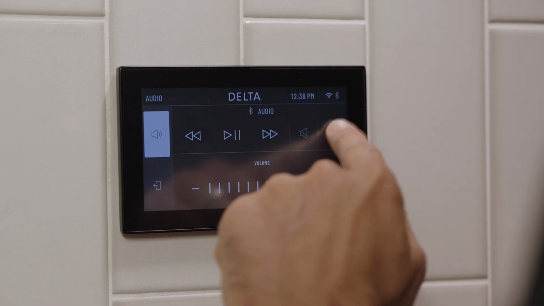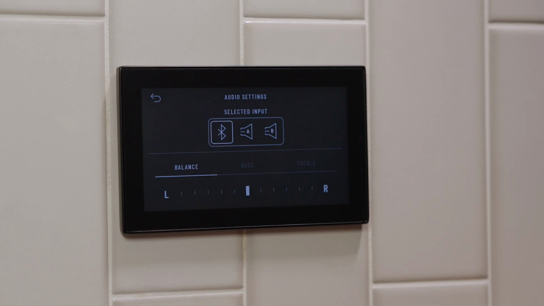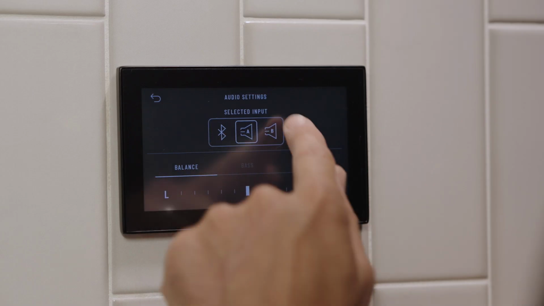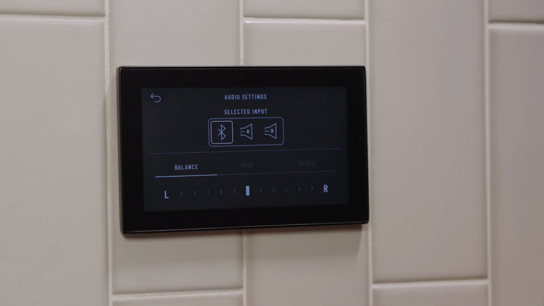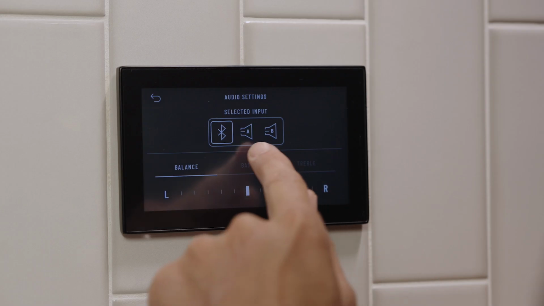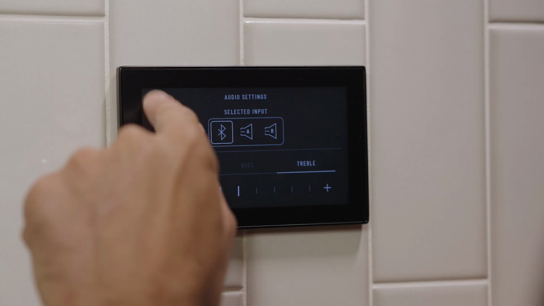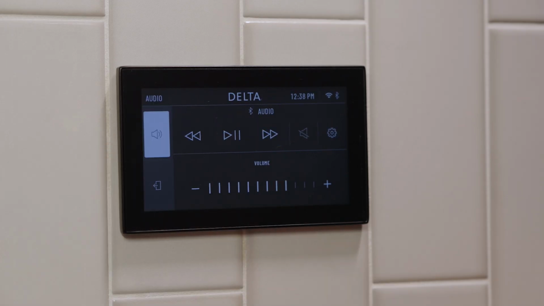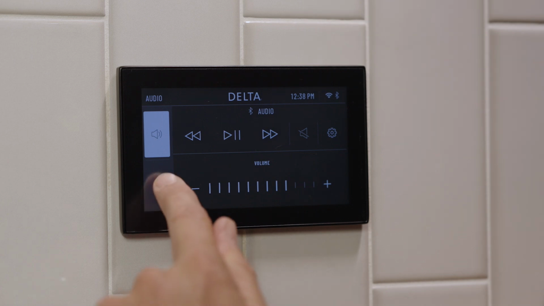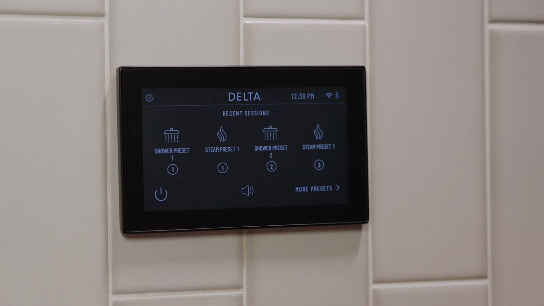If I click the settings button here, I can select which input I'm listening to, Bluetooth, A, or B, as well as at the bottom I can select balance, adjust bass and treble to make sure I'm getting that perfect sound within my shower enclosure. Once I'm all set, I can hit the back button, get back to my audio screen. Now once I'm done with my audio session, I can just click the exit button and it'll take me back to my home screen.